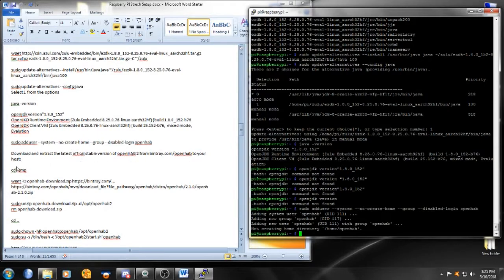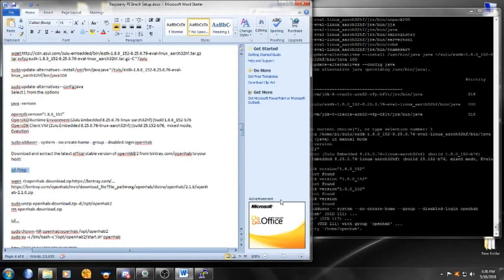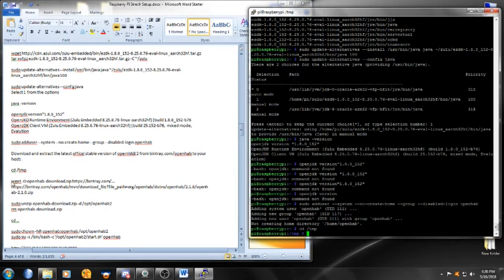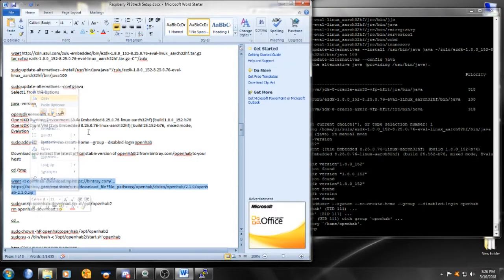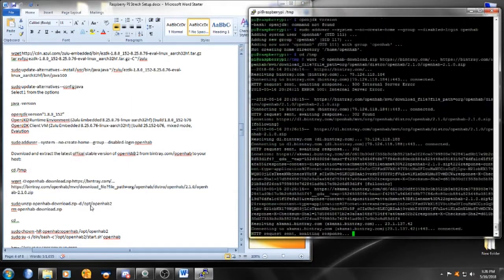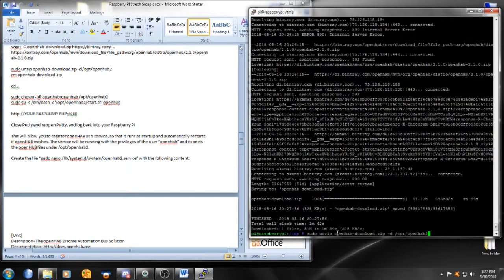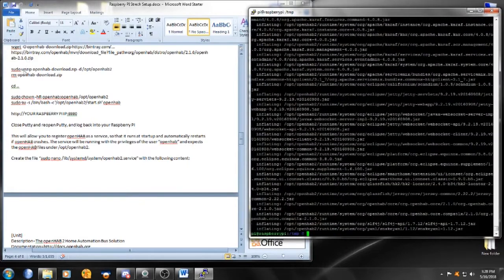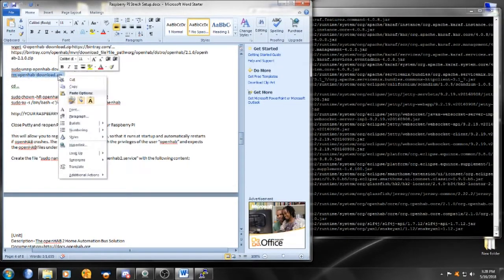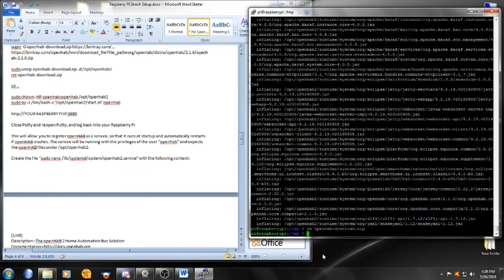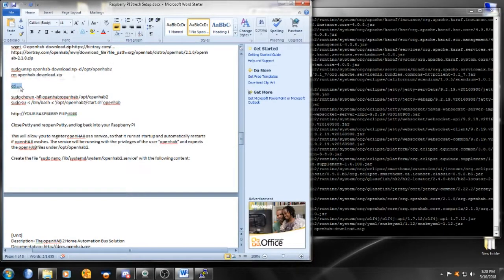So next, we're going to do this. We're going to download and extract the latest official stable version of OpenHAB. Change the directory, and we're going to download it to that directory. After it's finished downloading, we'll go ahead and paste in our next one. And again, you can see I'm just going along, one after another.